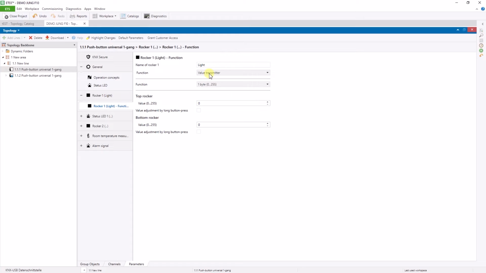When we set the rocker for value transmitter, of course, we can select different values we would like to send on the bus. And finally, we have a sensor where we can control also the, for tunable white, for instance, the temperature of the color, and of course we can here with this one select with a so-called color wheel sequence which color we would like to adjust.